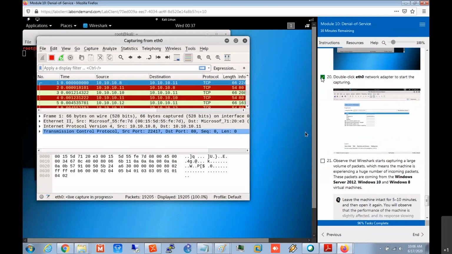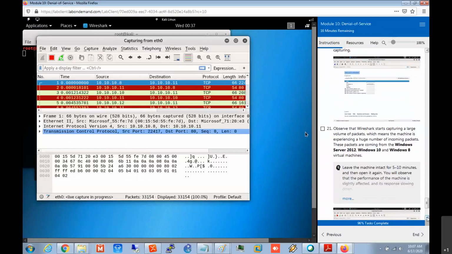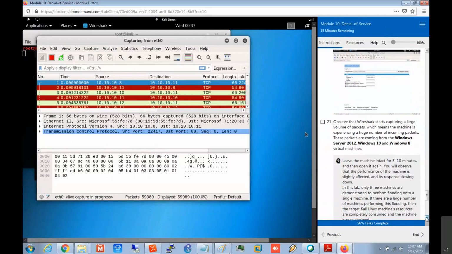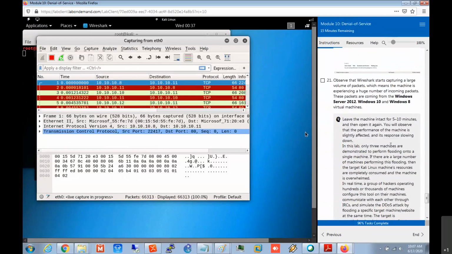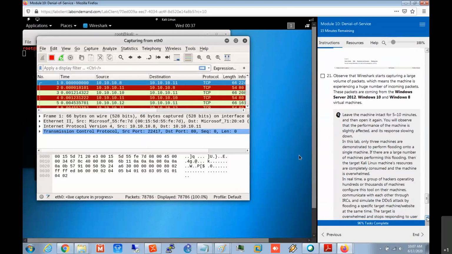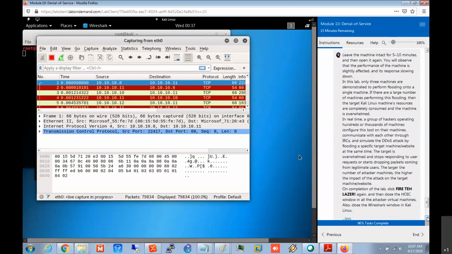A large volume of packets means Windows is experiencing a huge attack. You only started the attack now, so it will be slow only, right? Understood or not? Got it, sir. It's slowing. It says wait for 10 minutes, 5 minutes. I'll stop the capture. Let me see.